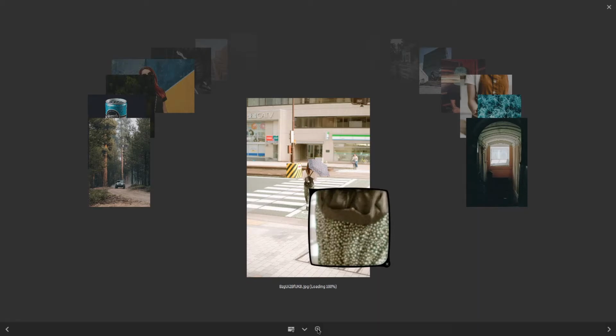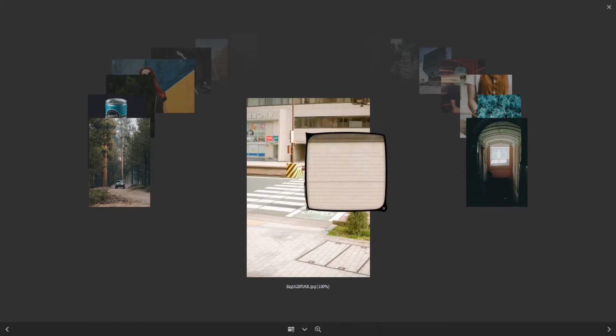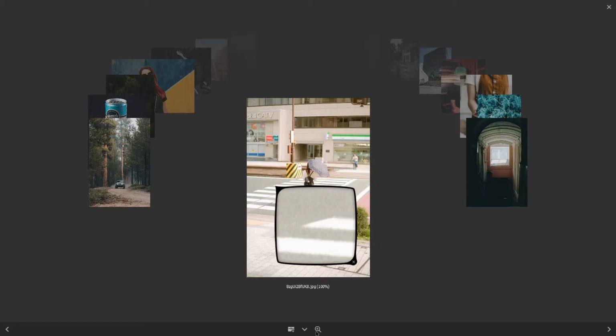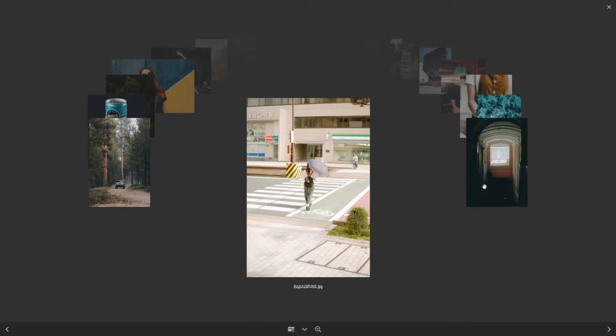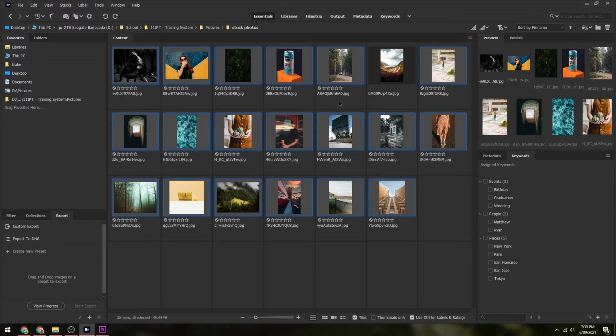I can also use this image to zoom in and magnify certain parts of the image. When I exit review mode, I can see that only the ones that I didn't drop out are selected, and I can move these around as I wish.